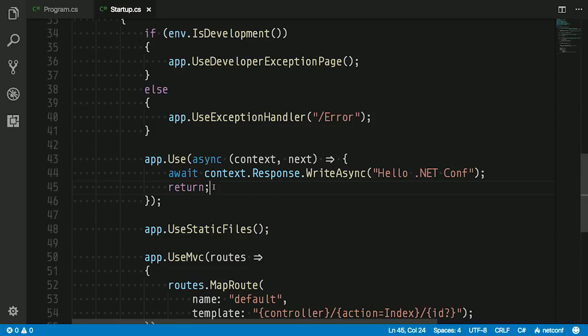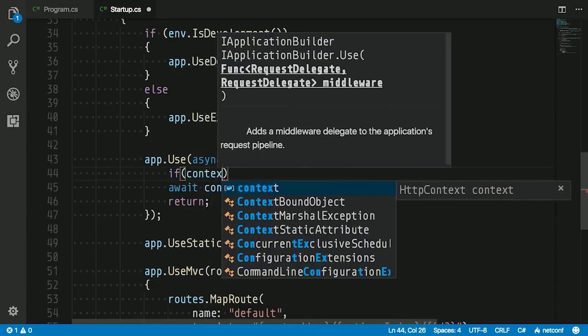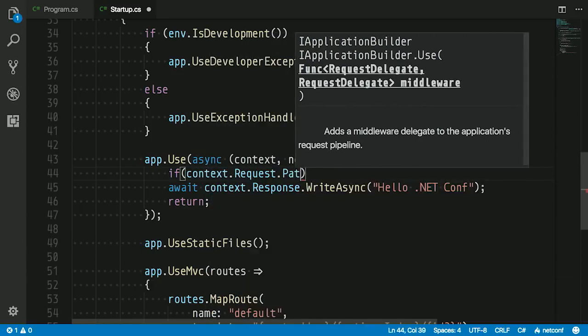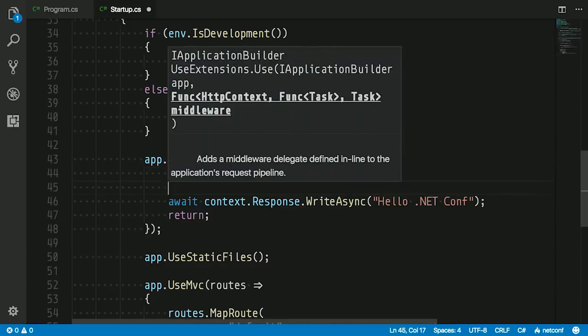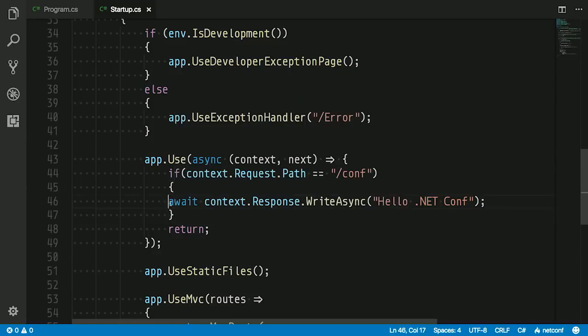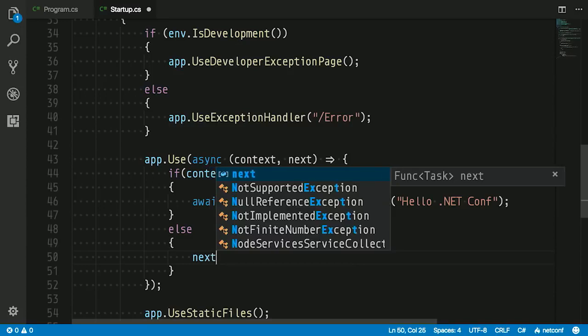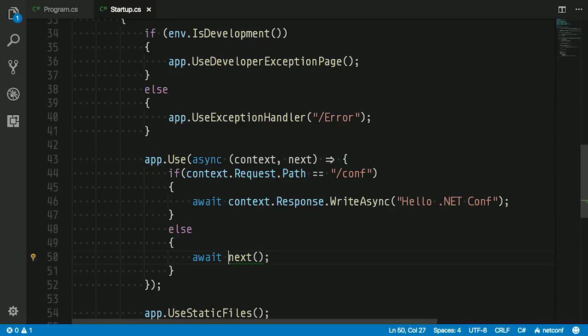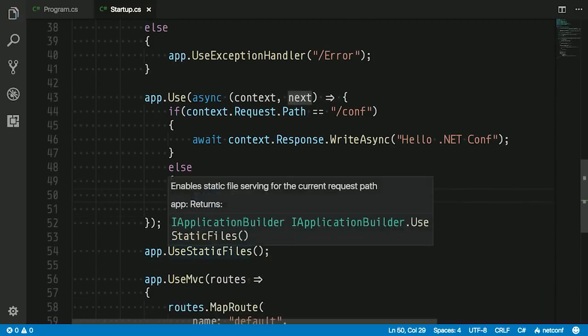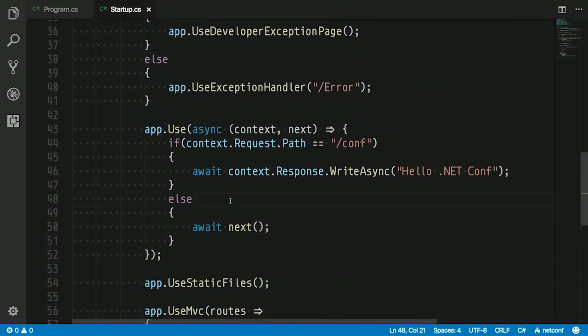So await context.response.WriteAsync. We could do things like say if context.Request.Path equals maybe /conf. Maybe we could do this, right? It's just code, so we can write whatever we want. Do that, and then what if we said, okay, if it's conf, I want to go do this response.Write, but if it's anything else, to flow, well, that's what this next method is for. Right? Next is, call the next thing and let it handle it, and then go on and so on and so forth.